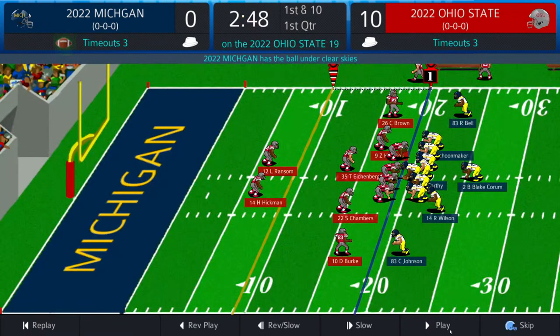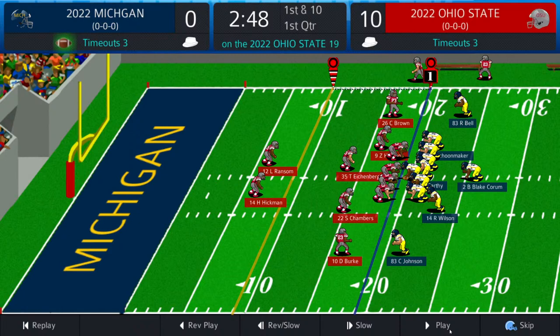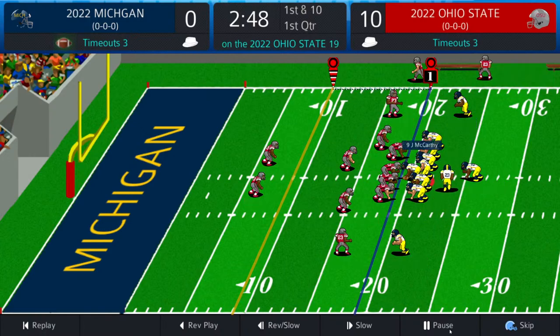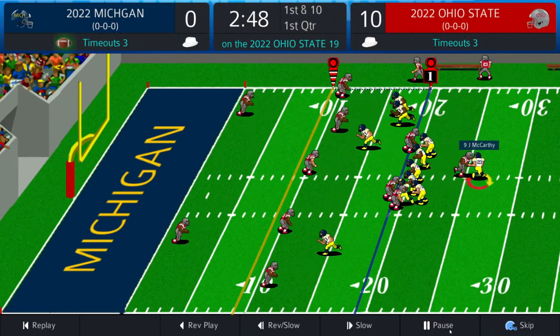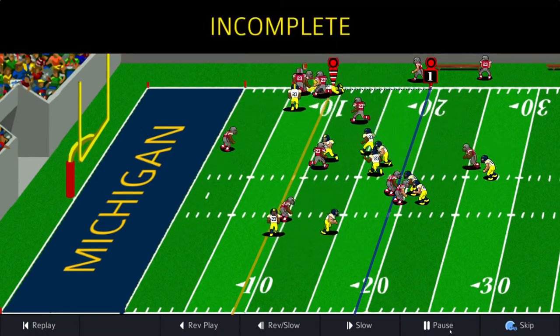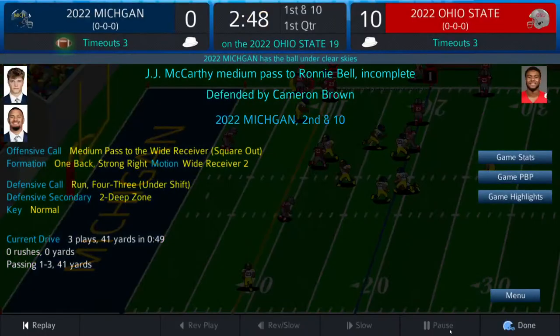First and 10 for the Wolverines at the Ohio State 19. Corum, the lone setback. Spread offense for Michigan. Well, not necessarily the spread, but they have a slot receiver in Wilson. Wilson motions top of the screen. McCarthy under duress. Throws the out. Incomplete. We have second down. Bell could not bring that one in.